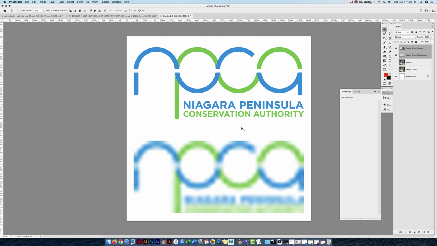So we see that even with smart object and a vector-based image, that obviously that works as well too. So it's definitely an idea to bring in your vector images as smart objects as well, because this is the kind of quality we're looking at.